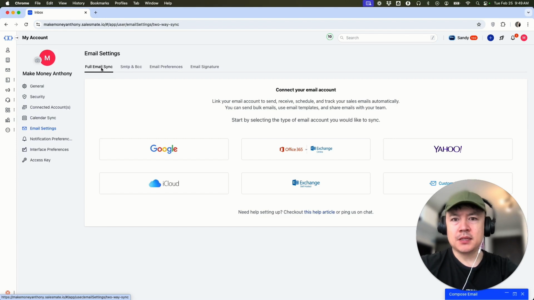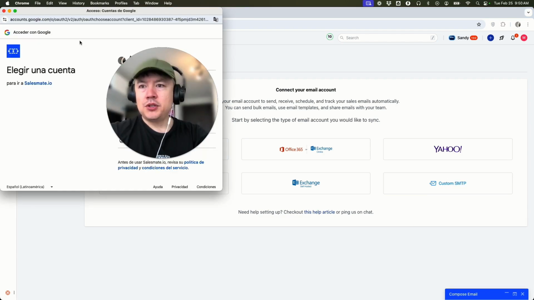Once you do that, you'll see these four options here at the top, and make sure you've clicked on Full Email Sync. Okay, once you've done that, go ahead and click on the Google logo in order to connect your Gmail. Okay, once you do that, Google's going to open up a little browser, and you want to choose which Gmail you want to connect to your SalesMate CRM. For me, I'm going to go ahead and choose this one.